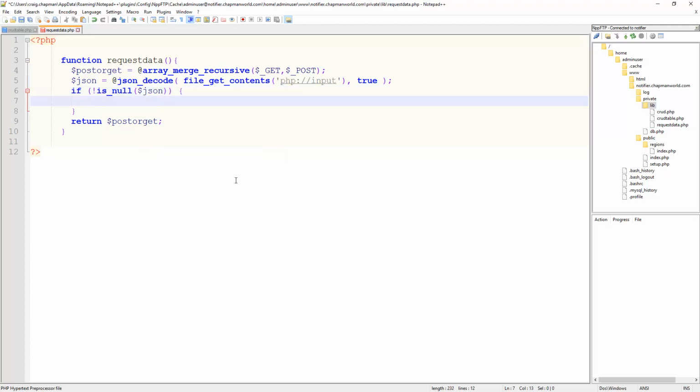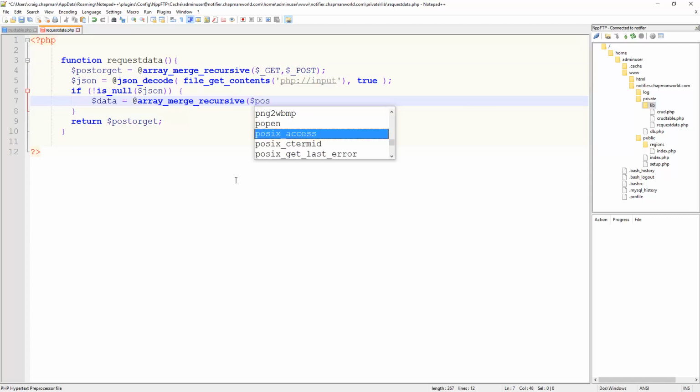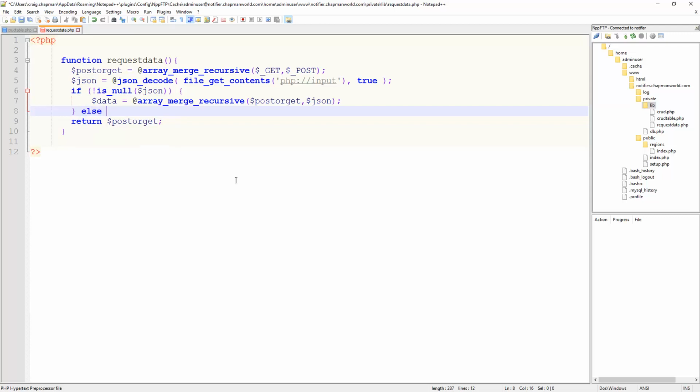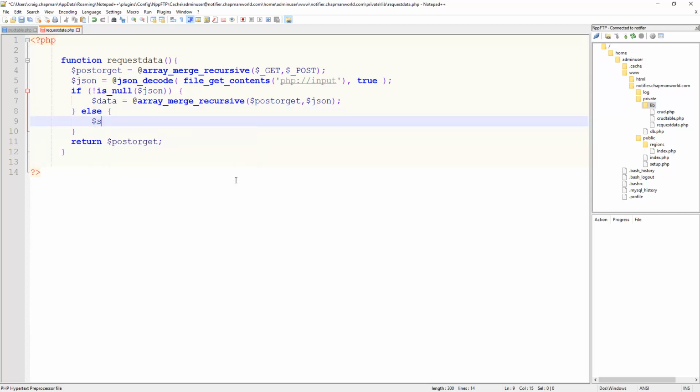Now, in the case that it's not null, we're going to create a new array, data, which is this array merge function. We're going to merge our post or get array with our JSON array. So that will give us all of the parameters get, post, and from the message body encoded in JSON as a single array. On the other hand, if JSON is null, then we still need data, but we're going to just assign it to post or get, and then when we return data, we'll return simply data.